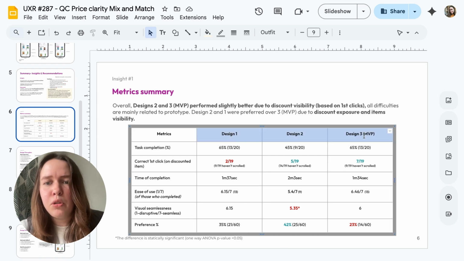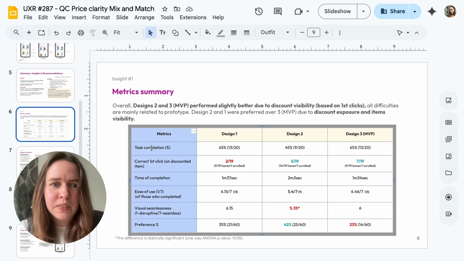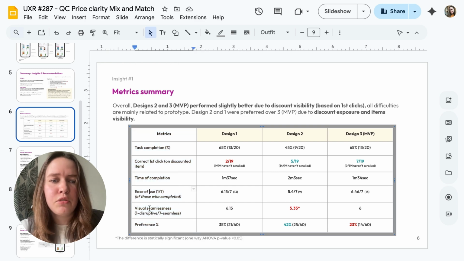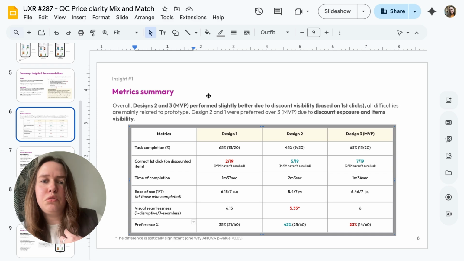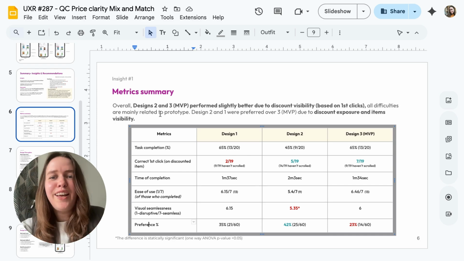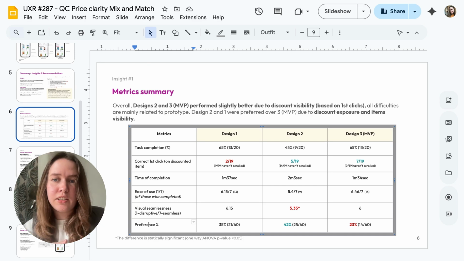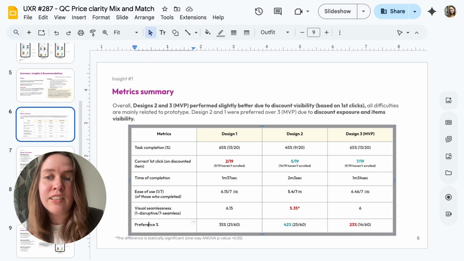So we have all 3 designs here and all of the metrics that we wanted to measure: task completion, first click, time of completion, ease of use, seamless, and preference. And out of all of that, we could see what performed better, or worse, or maybe they even performed all similarly. Like, it also can happen. They may perform all the same, which is also an insight.